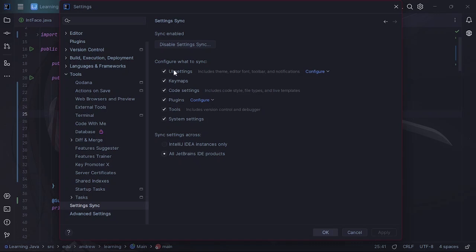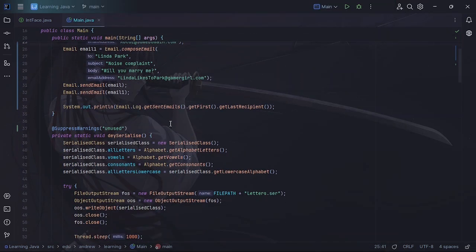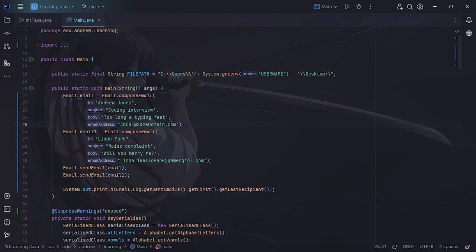So this basically means that whenever you install on a different PC, maybe you reinstall Windows, all you have to do is just log in with your JetBrains account, and all of these settings will be synced on that new PC. All right, so that will do it for the video. Those are the settings that I use mostly.